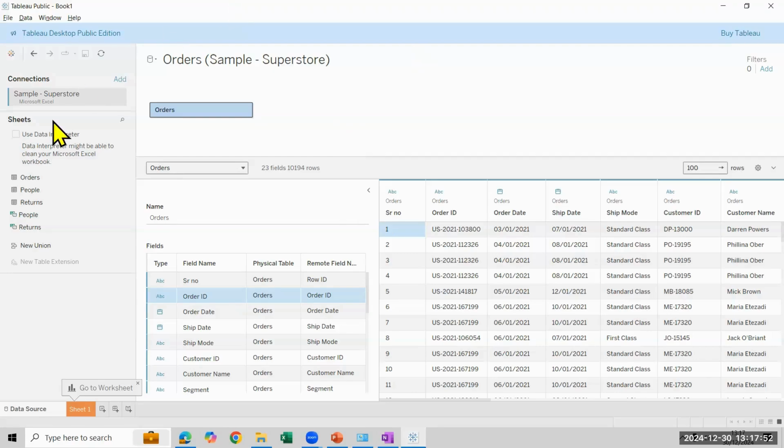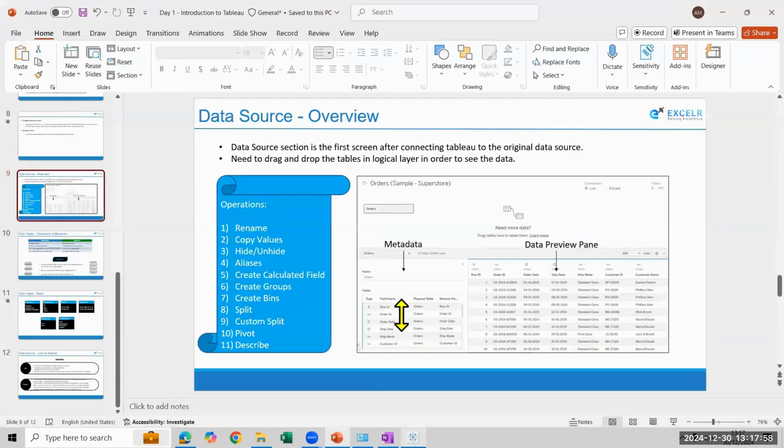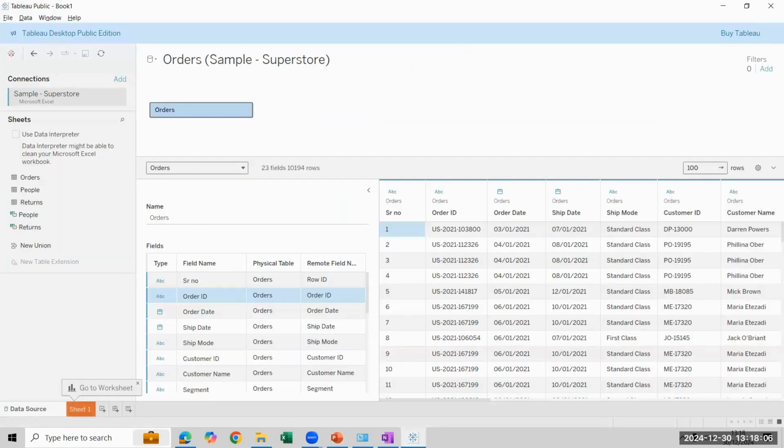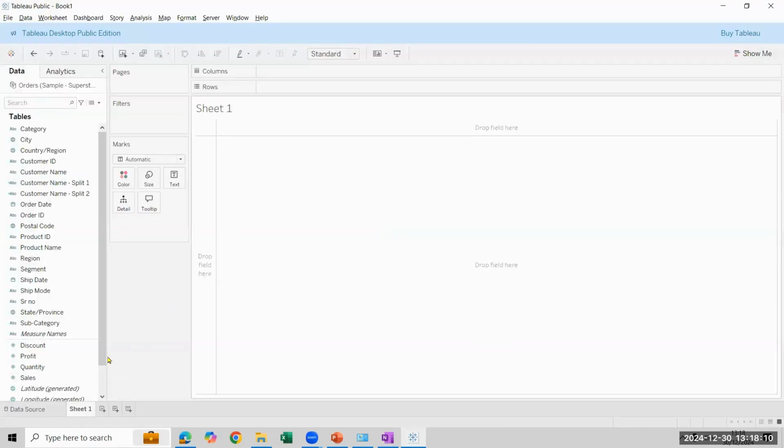No, sir. Okay. Now, if you click on go to worksheet, this was all about your data source page, which you're seeing here. Got it? So these are the information which we needed. Now coming to the sheet. If you click on this sheet, now here you will be seeing all the information.